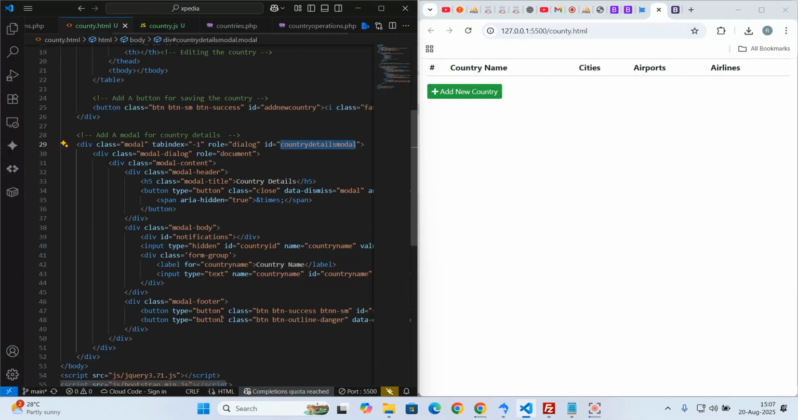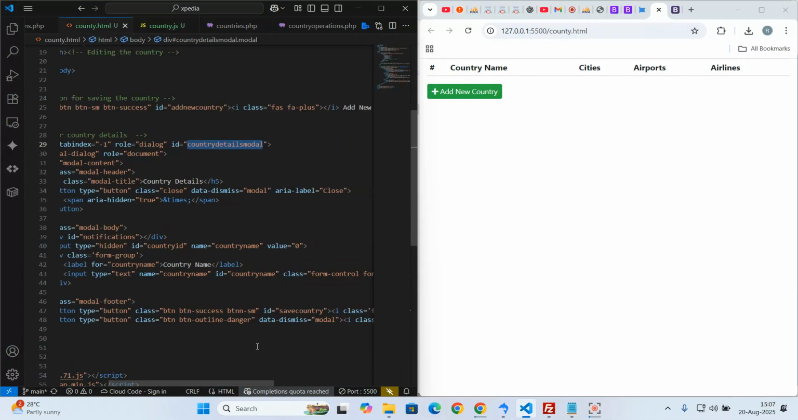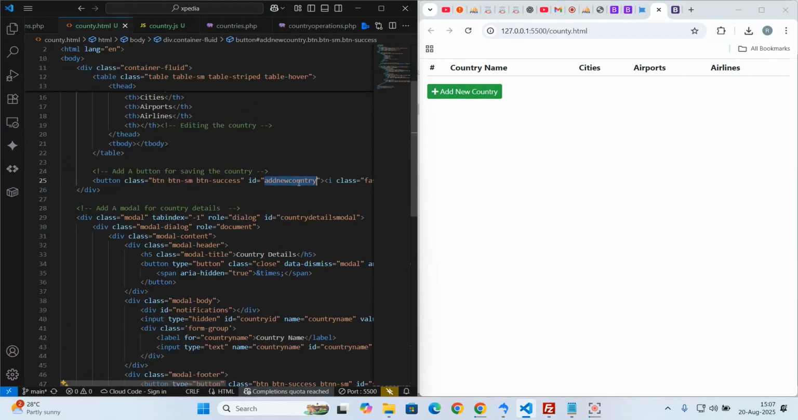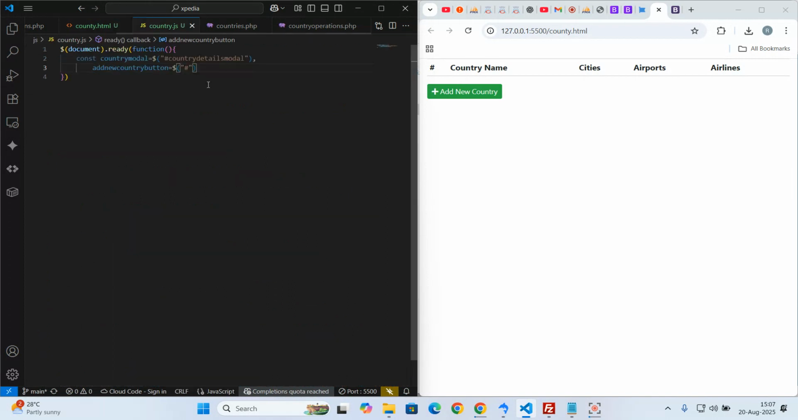So I'll come to the button, and I've given it the ID of... that is not the ID. That is for saving. The other one is add new country here. This is for this one. The other one is for saving. So add new country here. I'll copy this and paste it here.